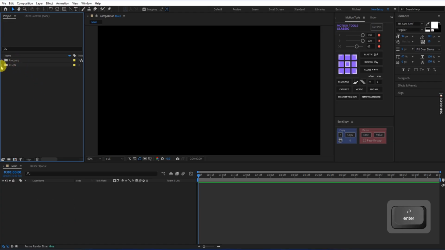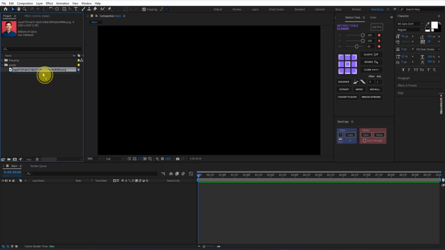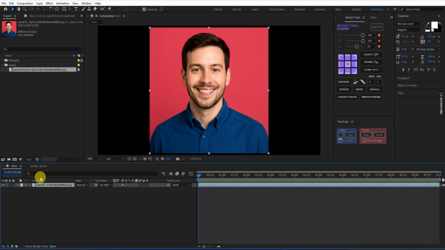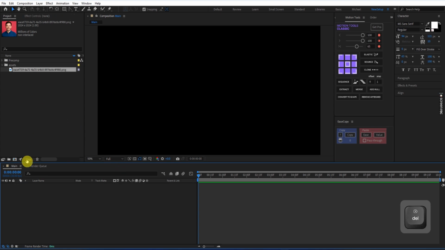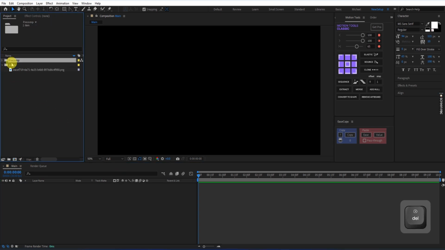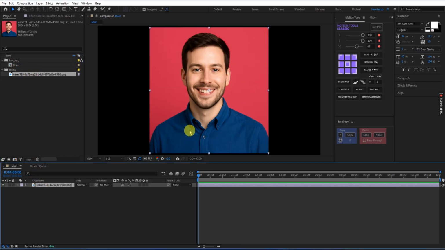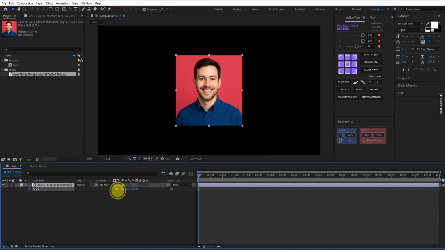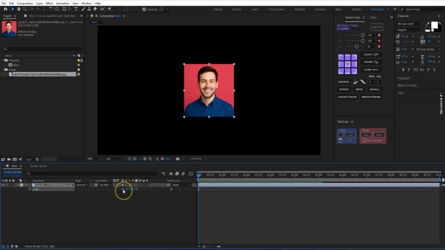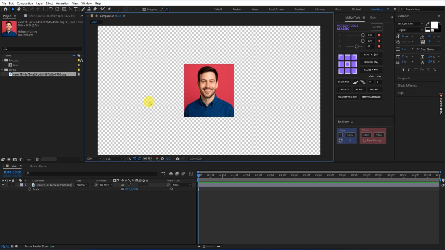You can import images into a composition in 2 ways. First, drag the image straight into the composition panel. Second, drag it into your timeline if you already have a composition open. To open the scale property, simply press S on your keyboard. You can adjust the scale by clicking and dragging to increase or decrease the value, or by entering a number manually. Press the toggle transparency grid to check your background. You'll see the composition is actually transparent.